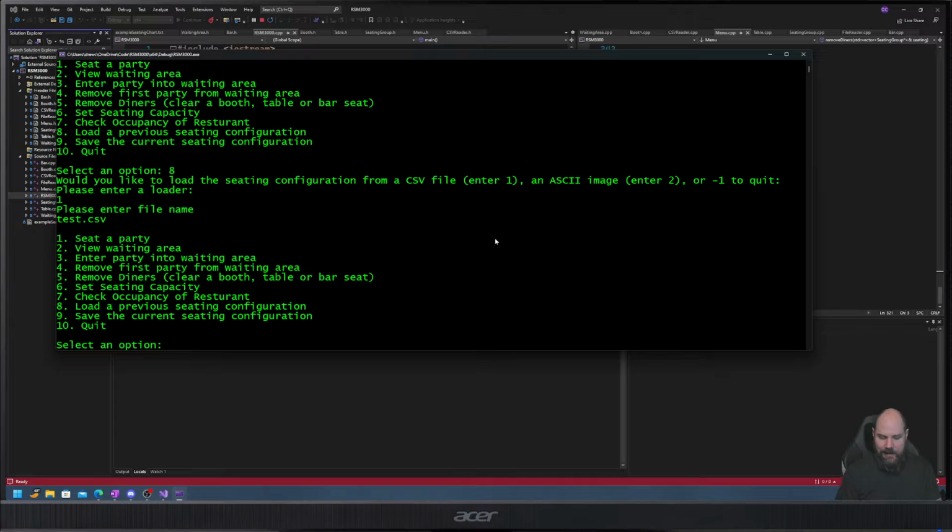And just like that, the configuration is loaded. All the seating arrangements are loaded in. So now we can start assigning people to booths, tables, and bars.